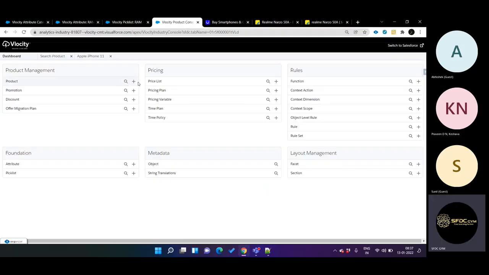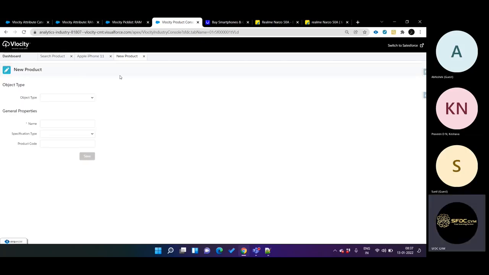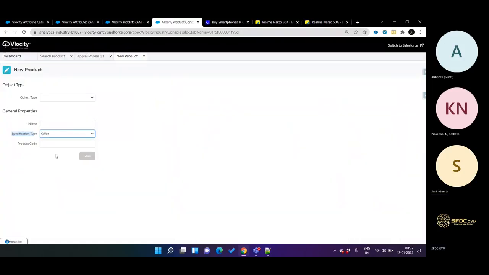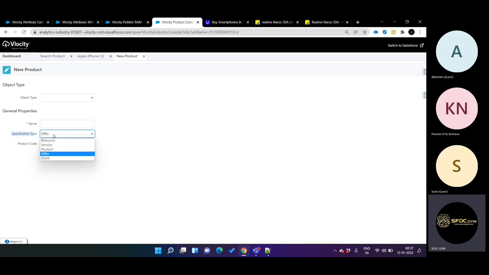Remember when I clicked on plus, when I created a Samsung product, here the specification type I had selected was product, right? I selected this when I was creating this Samsung product. But here, since it is something that is now part of a bundle, you need to select offer instead of product. Getting it? That means whenever you need to create a bundle, you need to select the offer here instead of product. Okay, this is the first step to configure the bundle.